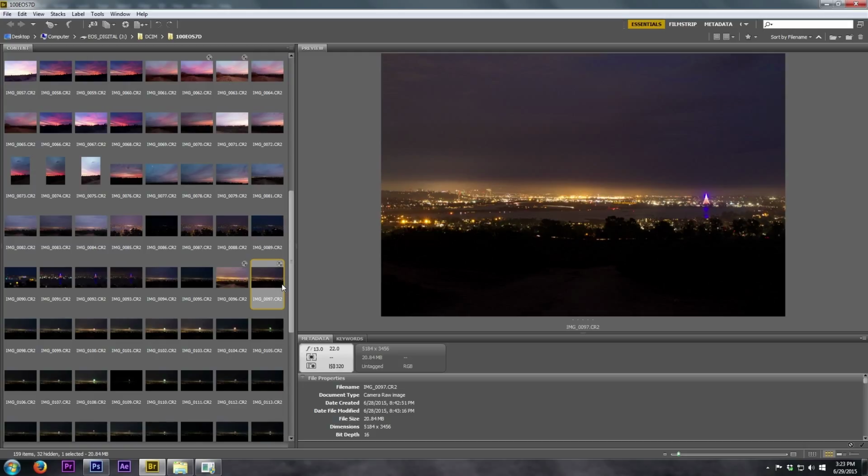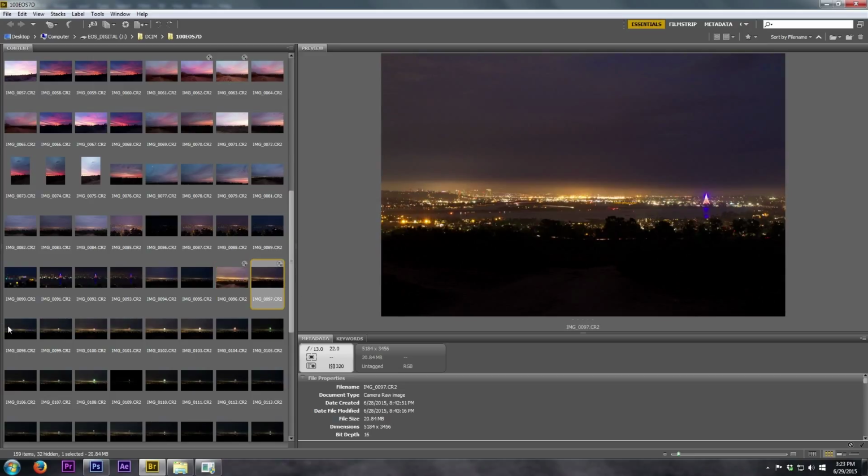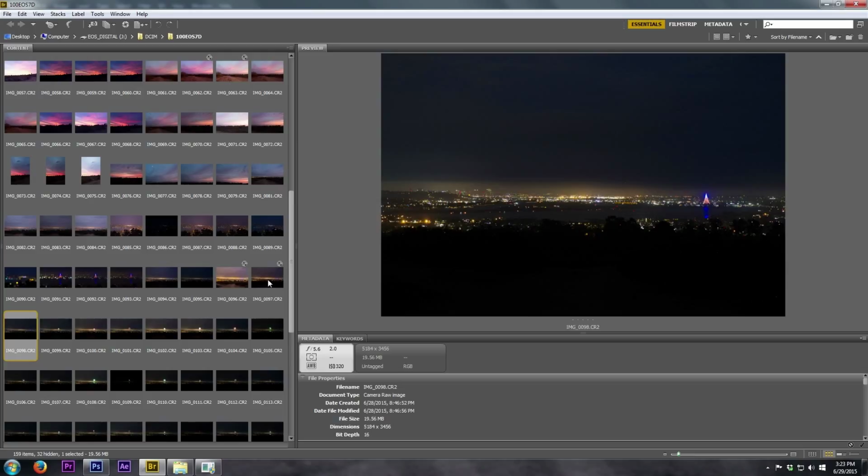As you can see, I was shooting f13, 22 seconds, and ISO 320 for most of these images. For the lighter one, I was at f5.6, 13 seconds, ISO 320. I kept my ISO the same, and the images came out pretty good. I'm shooting with the Canon 7D, and this is with the 17 to 40 millimeter f4 lens, which isn't really the fastest lens available, but I made it work because I was using longer exposures as well.